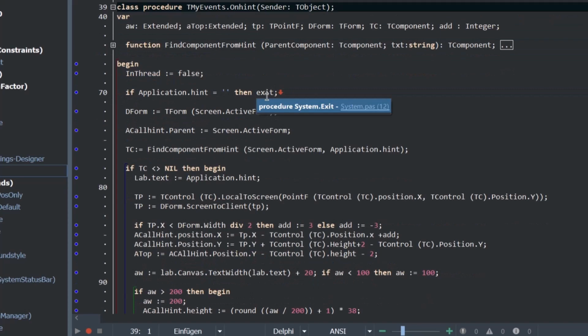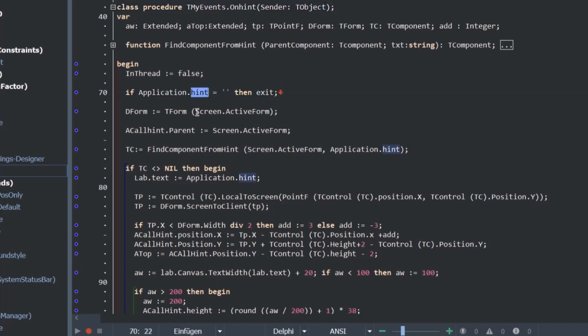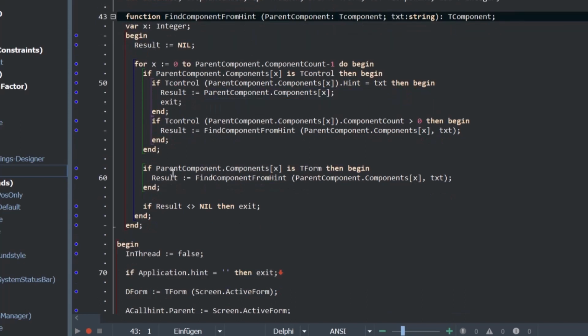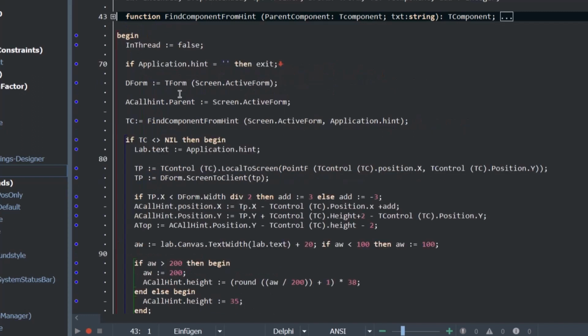When the onHint event is fired, we have only as information the hint text in application hint, but we don't know which control has fired the hint, so we have to search for it on our own, and I use here the find component from hint function, where I simply iterate through all components or forms or frames that are in this form, in the current form. And if the text is the same that we have from application hint, then we have also the control. The form we get from the screen active form, and from this point we can start.